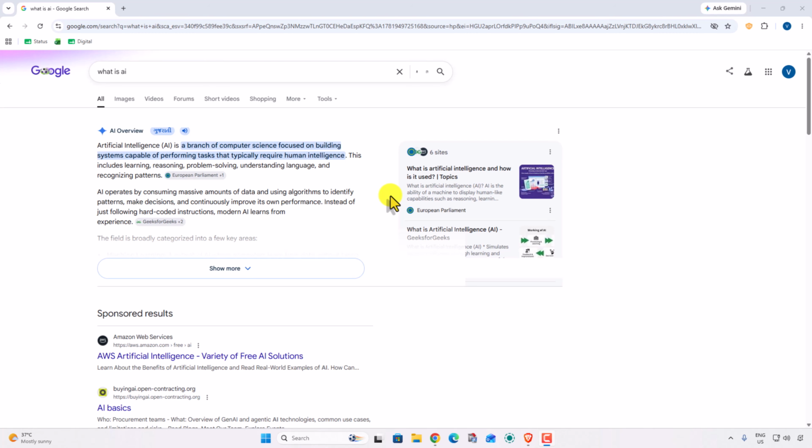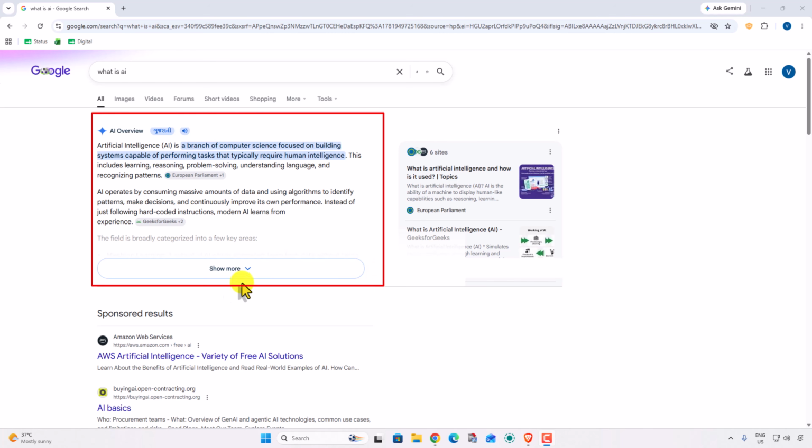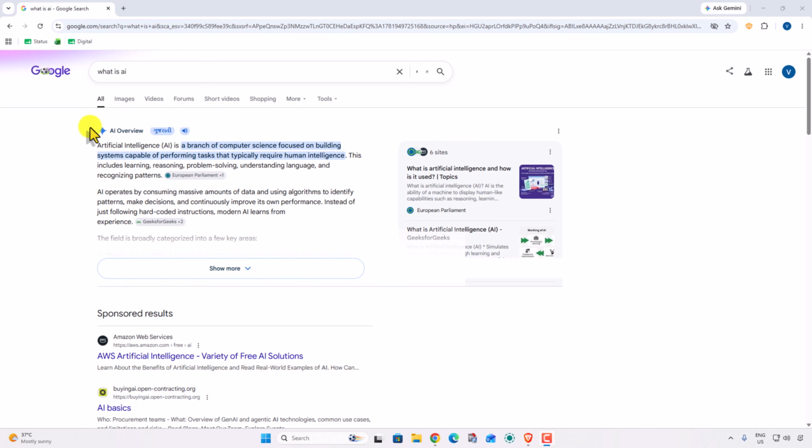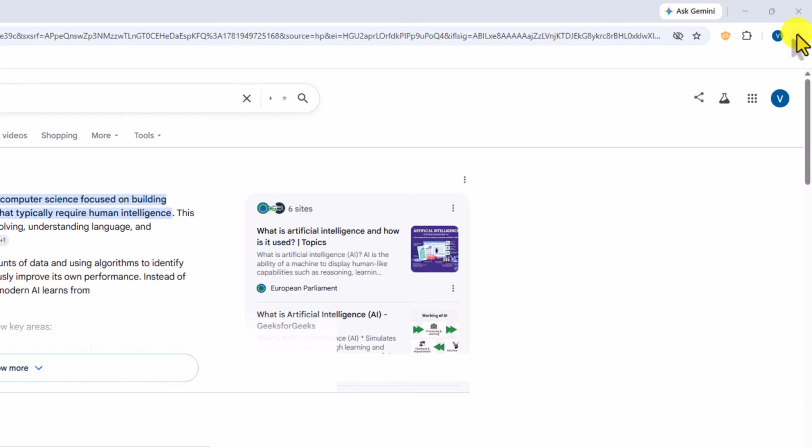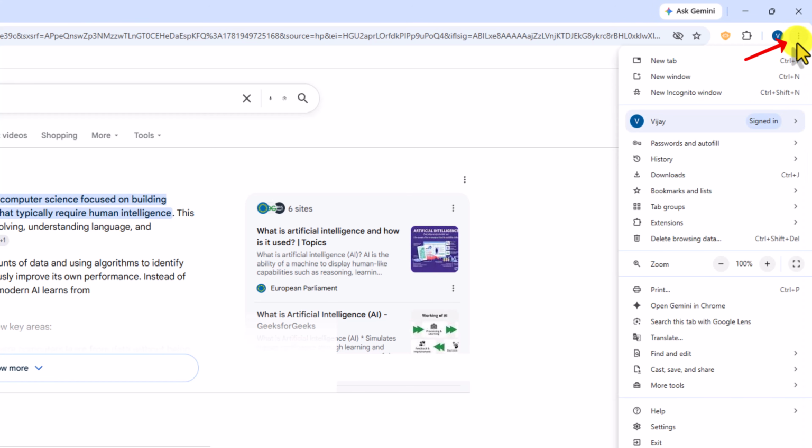Hello helper and friend, today I'm going to share with you how you can turn off this AI overview panel in Google search. So friend, in this tutorial I will show you the step by step process to disable AI overview. So keep watching. First things first, click on this three dot icon which is available on the top right hand side.